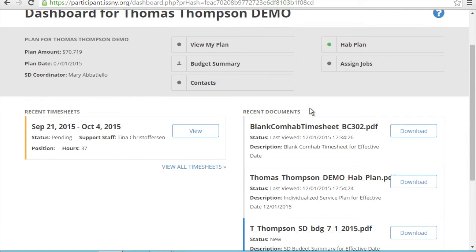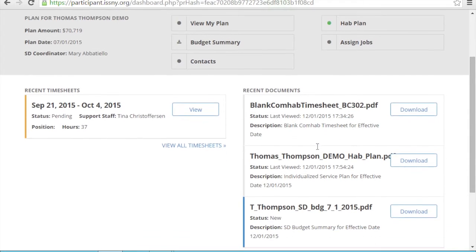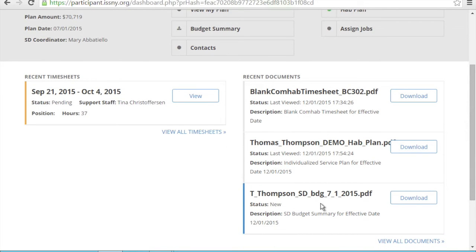In the lower right-hand corner, you usually see recent documents. In this case, we see 3 recent documents. If we had more documents, we would be able to view all of them by clicking the View All Documents button.